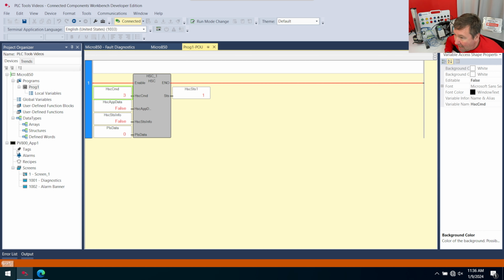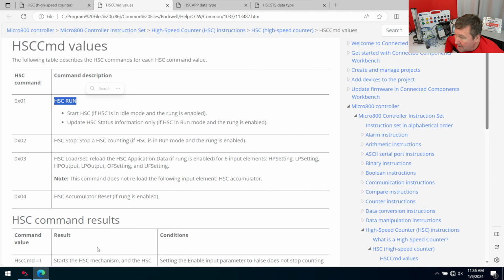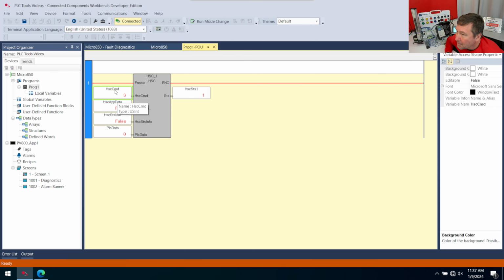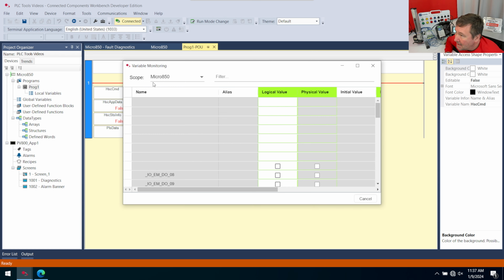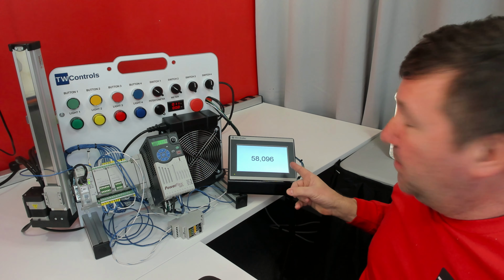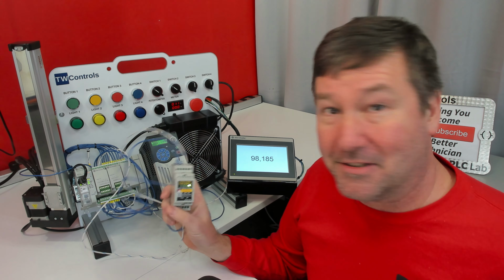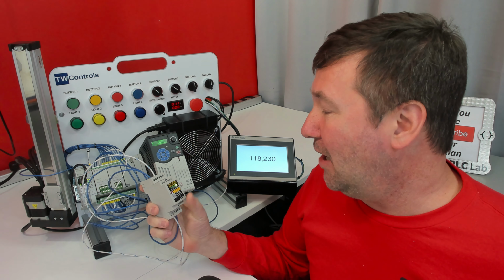Now, we are not actually counting right now because we can look at the command values, and we're on a value of 3. We need to get this thing running, and that's going to be a value of 1. So we're going to double click on the HSC command and put a value of 1 into it. And immediately we know we're counting because we hooked our high speed counter up. That way I didn't have to sit here and spin this encoder during the whole video.